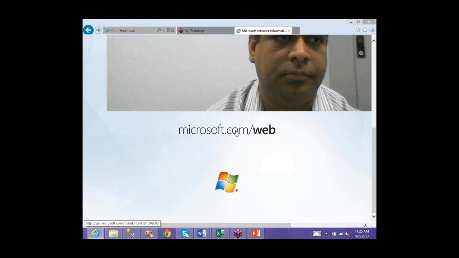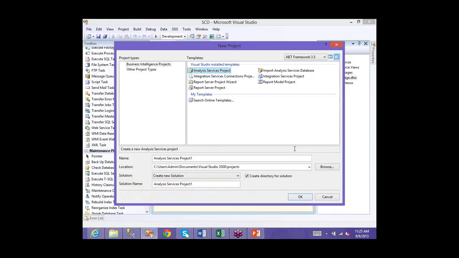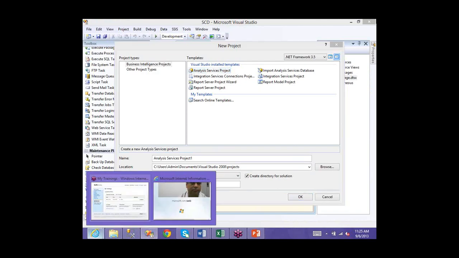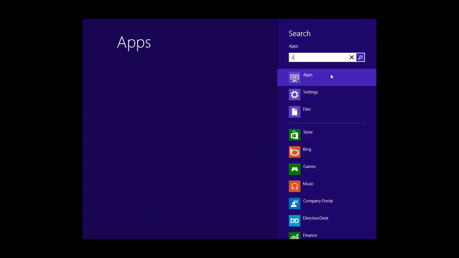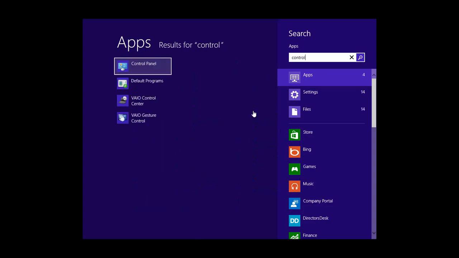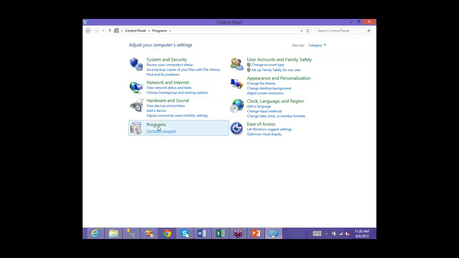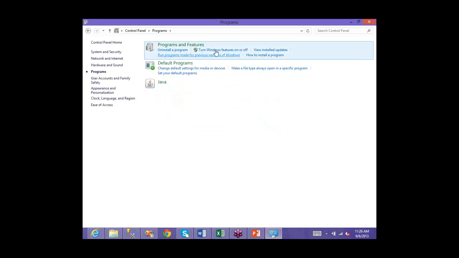If you are not getting it, it means your computer doesn't have Internet Information Services, and then you need to install it. How to install? Go to the Control Panel, then go to Programs. In Programs, you will find Turn Windows features on or off. For whomever it is working, don't worry. For whom it is not working, you need to install the IIS.